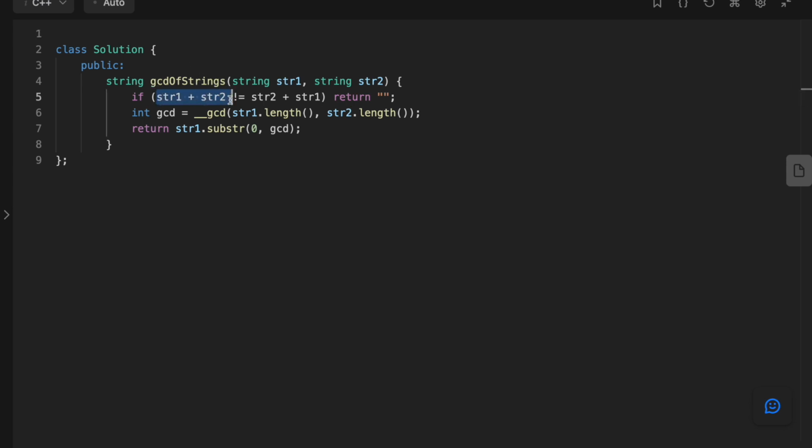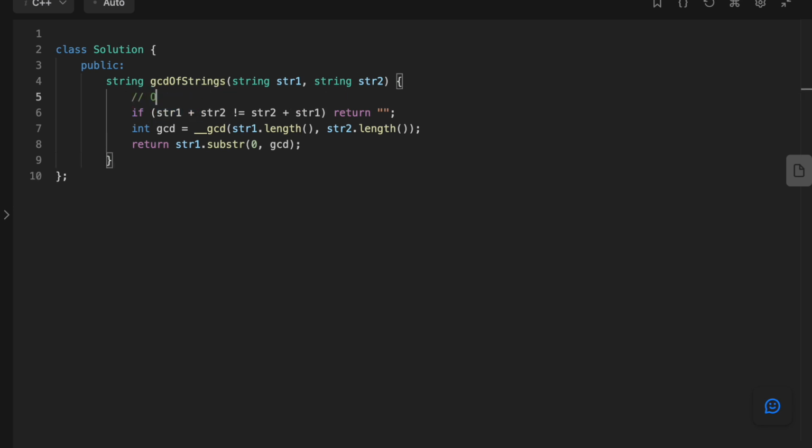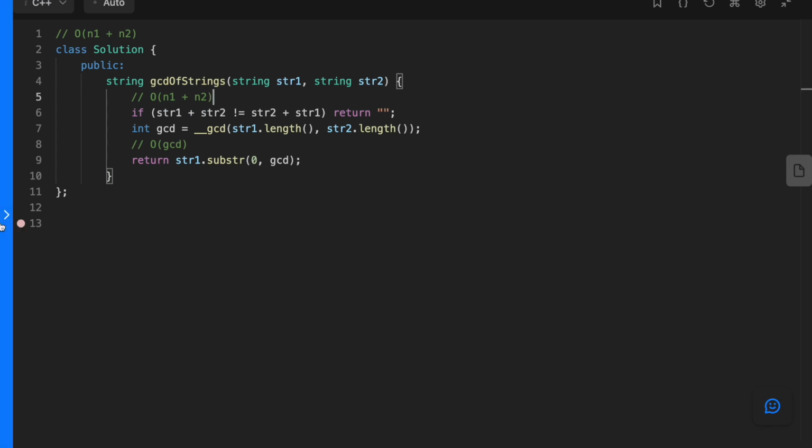So the time complexity will just go for here and here. So it will be either the GCD or str1 plus str2. So here the time complexity is O of n1 plus n2, and here it will be O of GCD. So among these two, O of n1 plus n2 is greater, therefore n1 plus n2 will be the time complexity. Why is it working? Because we are using str1 and str2, and as I said, if I combine those two strings, then it will give the same output.